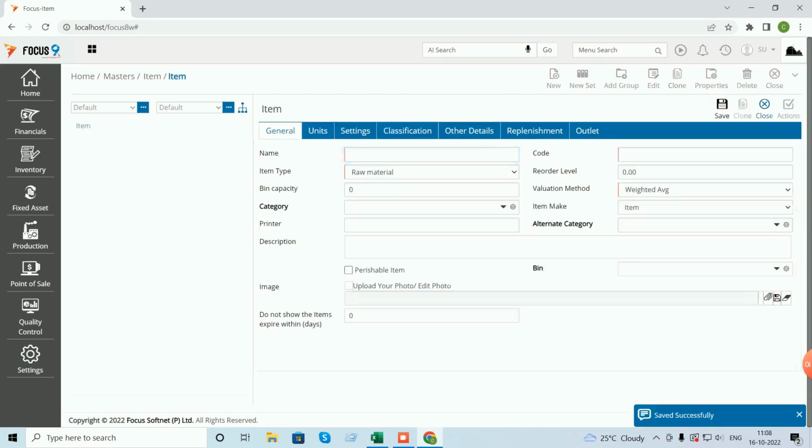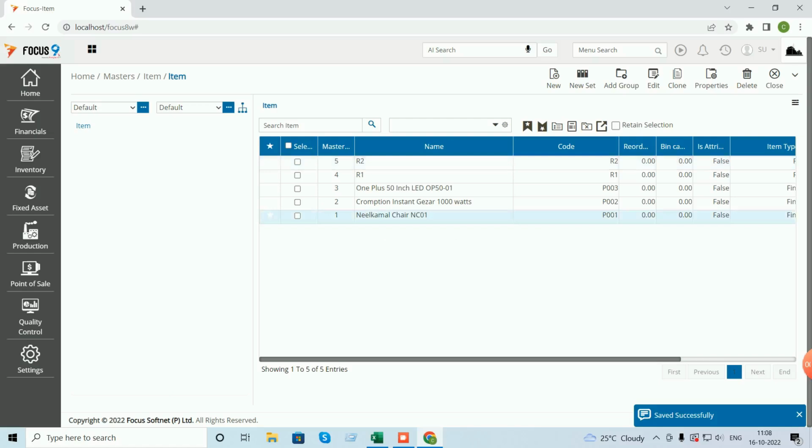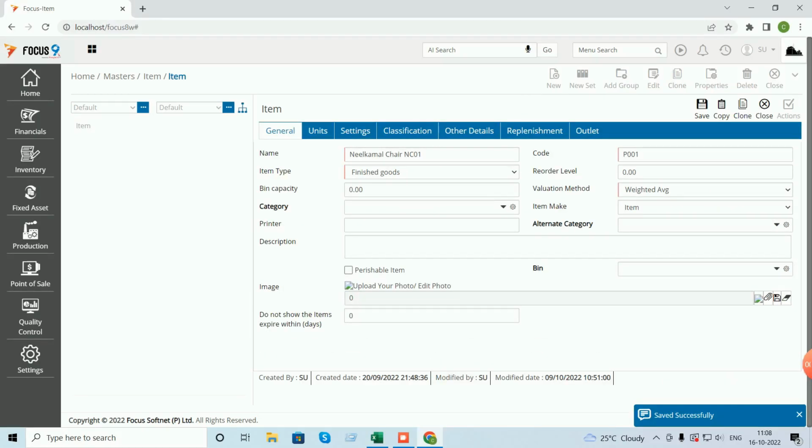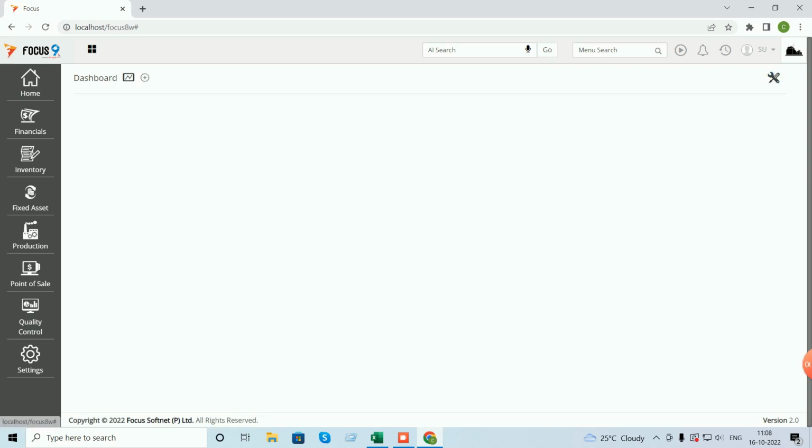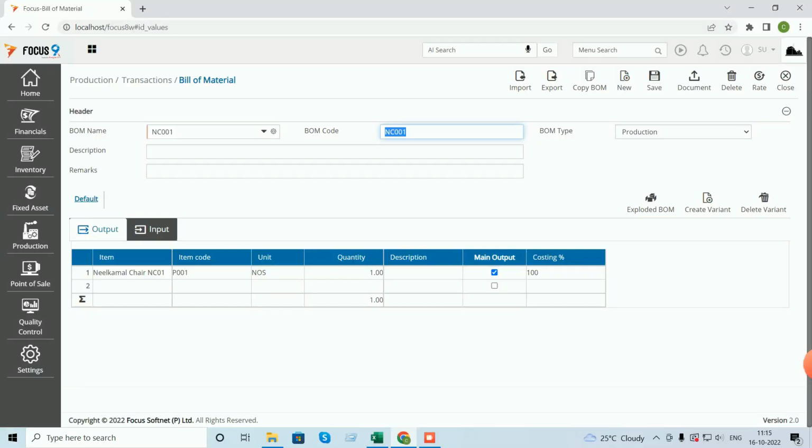Now this particular Nilkamal chair is my finished good. It is already marked as finished good. This item type should be finished good if you are manufacturing. If you are procuring, then it would be a raw material. So let me go to the bill of material. Now the production comes into the picture. Now you see here I have entered the bill of material for Nilkamal chair.